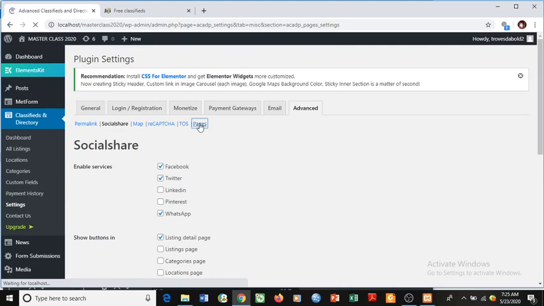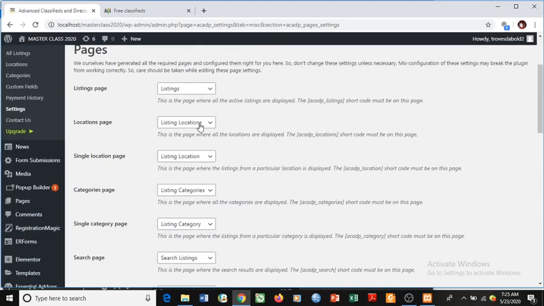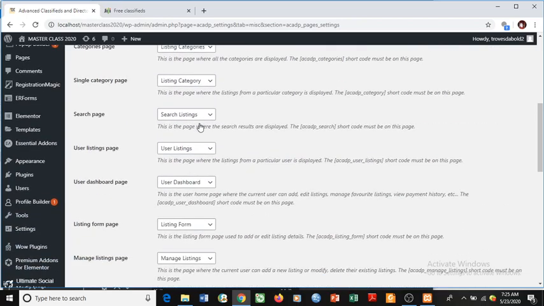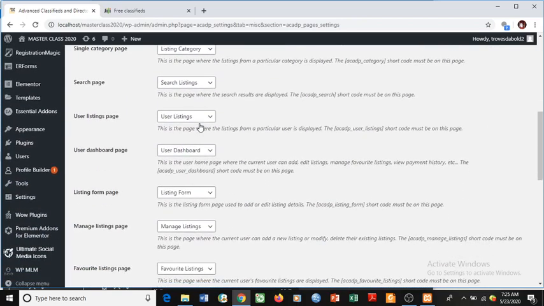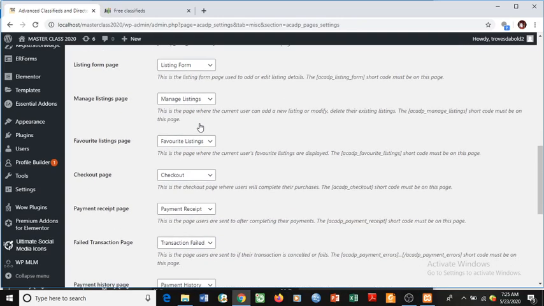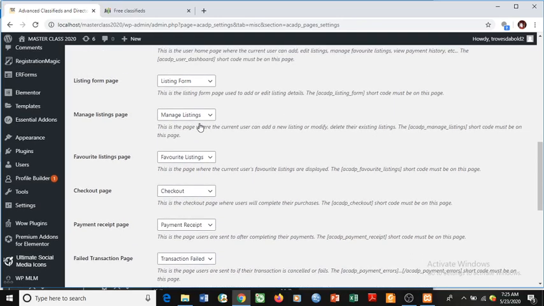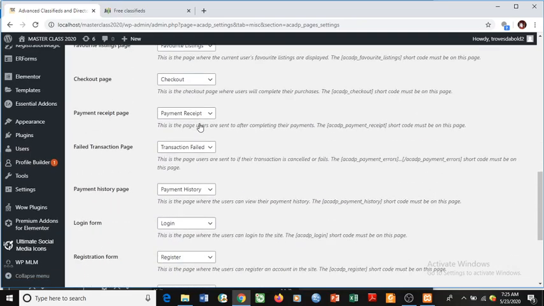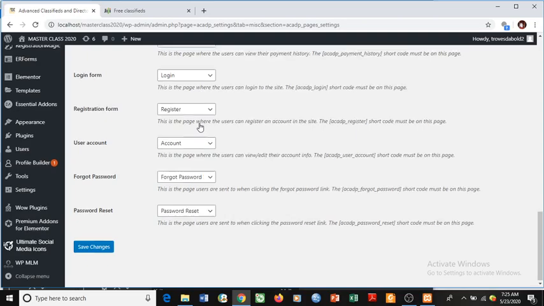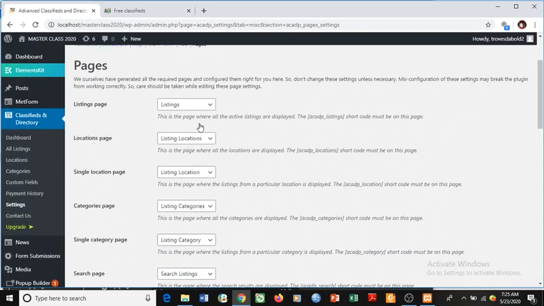This is where you set the pages for the listing page, the location page, the single location page, category page, your search page, your user listing page, your user dashboard page, the listing form where they fill a form and submit for a new listing, checkout page, login form, registration forms, user account, password changing and forgot password. This is where you set the pages you want to use for all those.